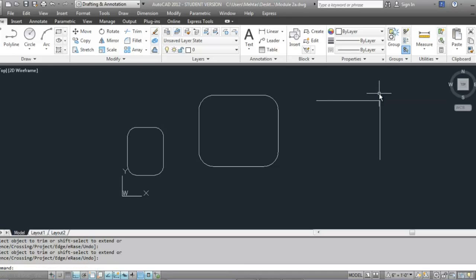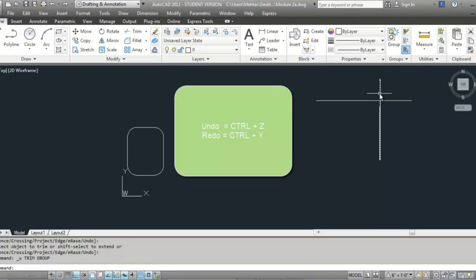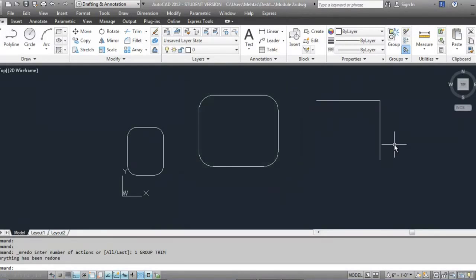If you goof up, and this is another tip during this module, if you want to quickly undo something, you can hit Control and the alphabet Z on the keyboard. If you want to redo something, you can hold the Control key down and the alphabet Y on the keyboard. So Control Z to undo, Control Y to redo.